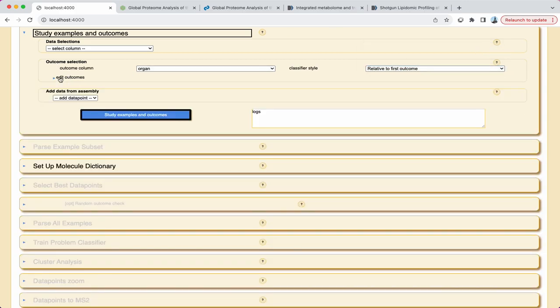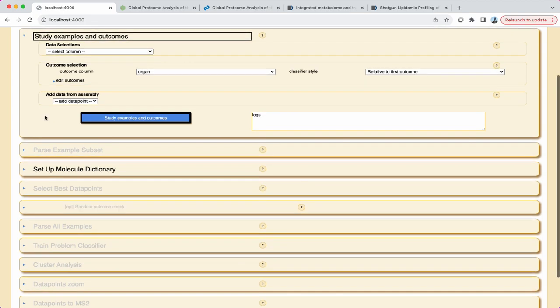Finally, the Add Data from Assembly allows the user to select columns from the assembly file to be included as potential classification data. If there are assay scores or other information that you want to include as a parameter alongside the mass spec data, select that data here.